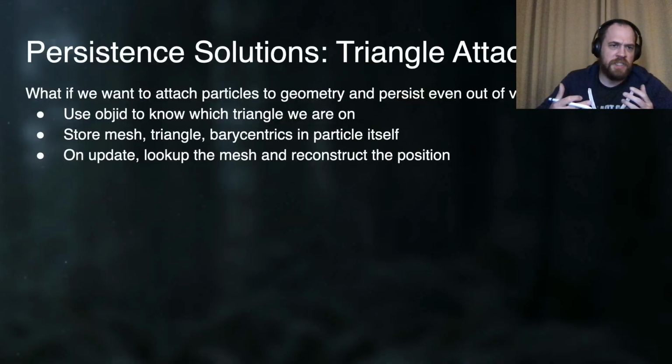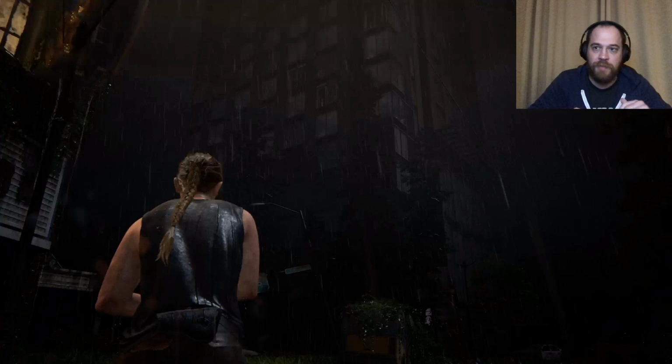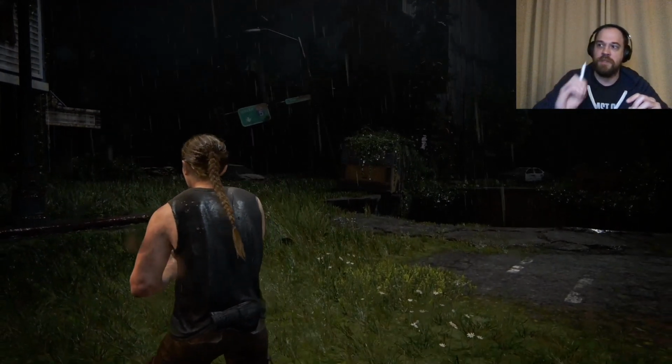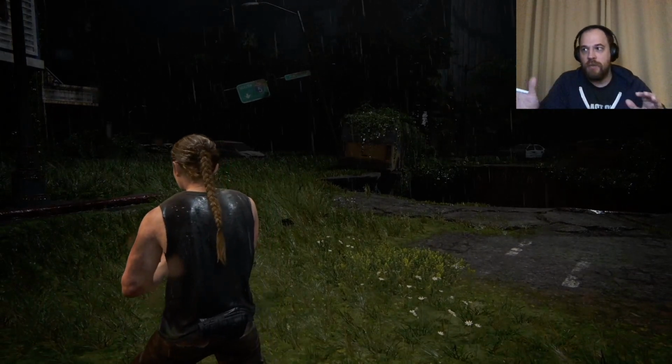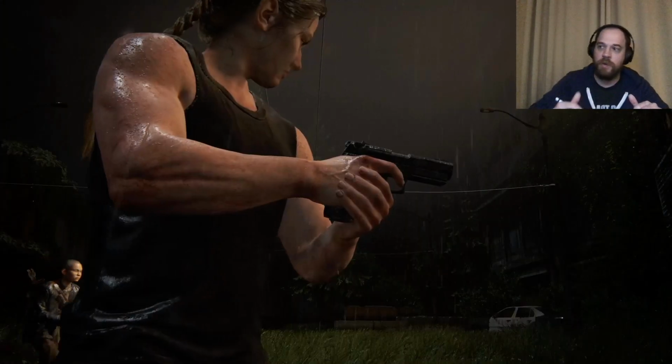So for the persistent case, if you don't have the render targets, what can we do? Well, because we have object ID, we can reconstruct it based on the triangle position. We can just store the triangle and the barycentric coordinate, and from that we can reconstruct every frame. So in this case, here you go. We use it for water drips. Those water drips that we saw on the car, now we see them on the character, and they use that persistent attachment of storing the triangle information.